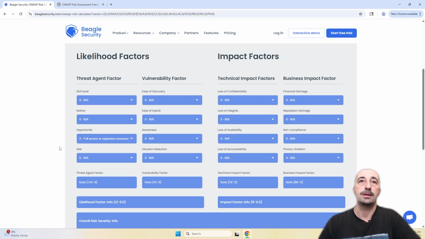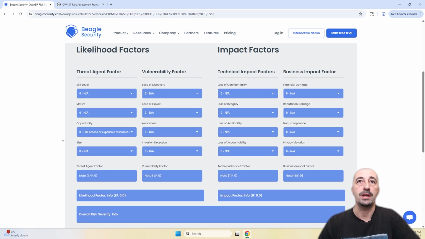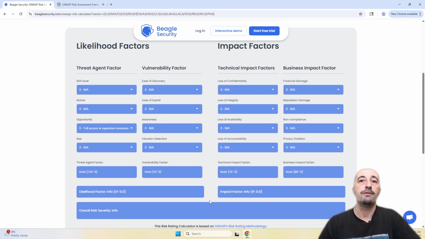How would we do that? Let me just shortly explain. We have the likelihood factors and the impact factors. These are the inputs that we would be giving, and the output would be down here, calculated based on the formula of the OWASP risk methodology. What would be the impact factor and overall risk for these findings?